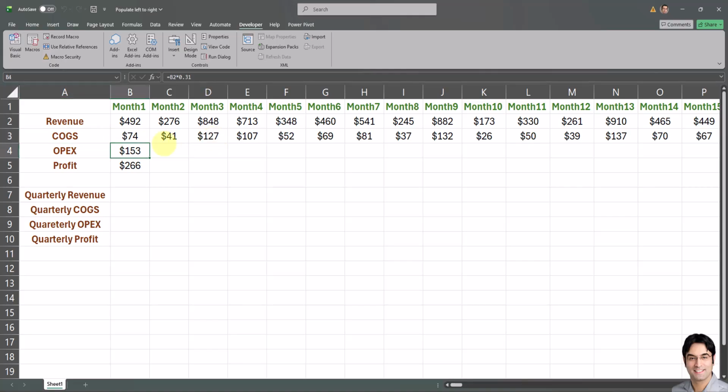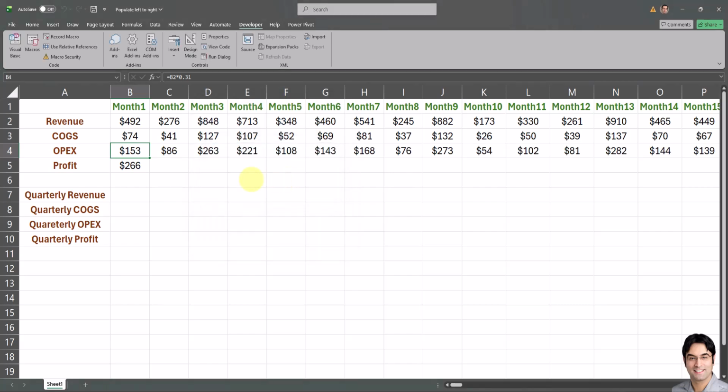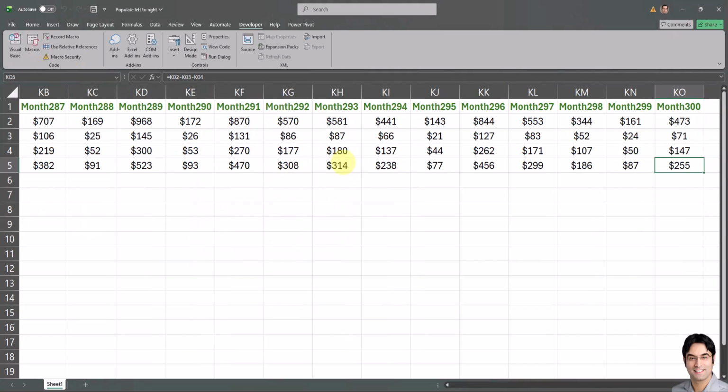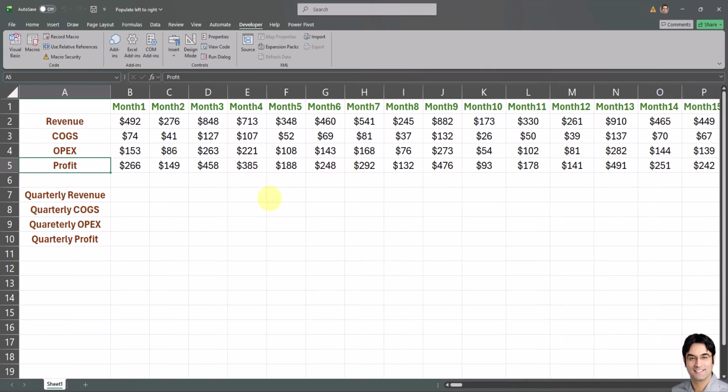So let's do the same for operating expenses and profits. Again, exact same thing. Okay, done. And the last one. There we go. It's all automatically populated and we didn't need to go and manually drag it to the right. Now let's populate some additional fields as well. And this would work on literally any cell in this worksheet.